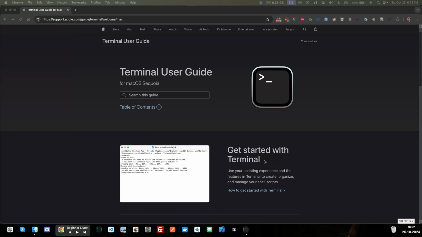Welcome to the video. In this video, we're going to be looking at the basics of macOS Terminal.